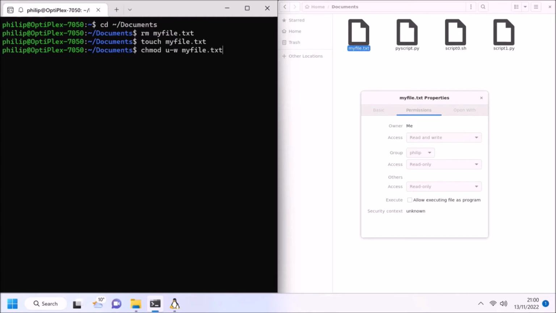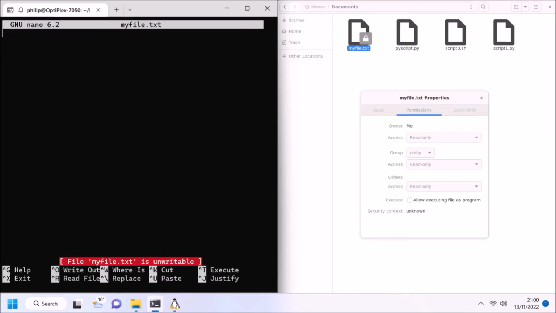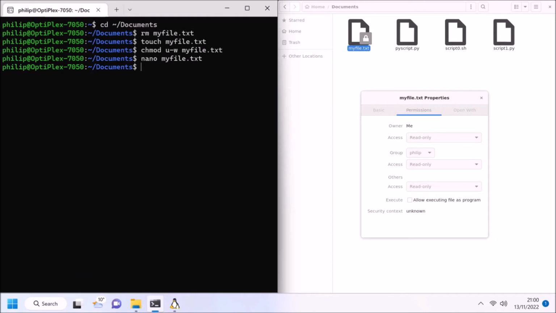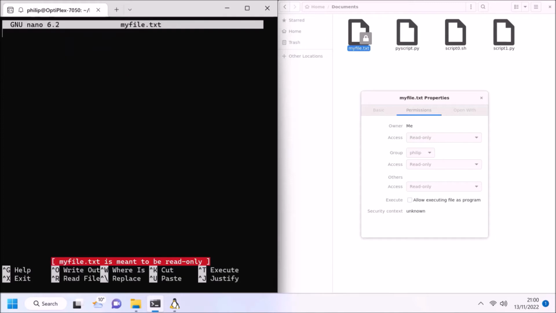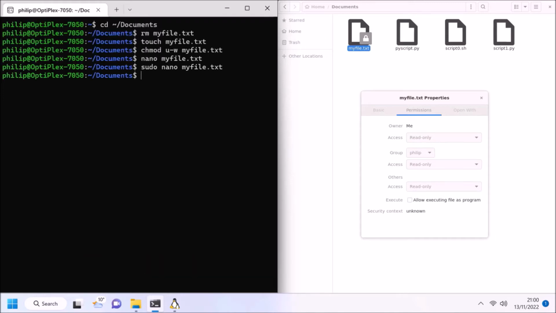So I'm going to select user minus write, so this will make it read only. And you notice the file now has the padlock. So if I attempt to edit this using nano, I'm informed that the file is now unwritable. If I prefix this with sudo, I'm accessing it as a super user, and I'm informed that it's meant to be read-only, but I can essentially edit it as a super user. So I can change the permissions to have user plus write, which will give user write permissions. And now you see the padlock is gone.